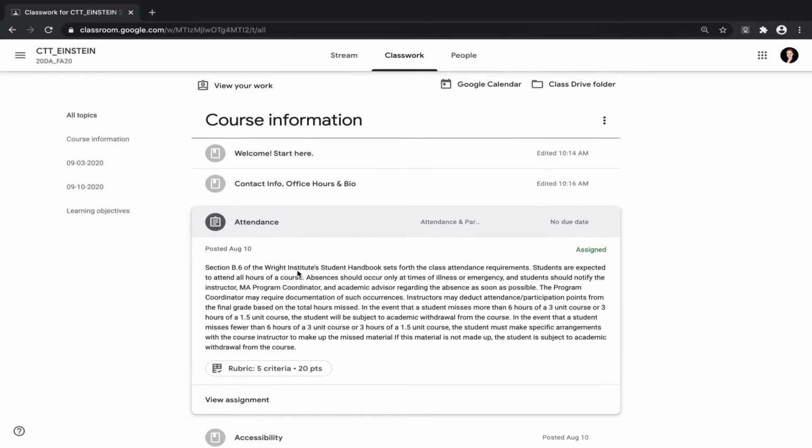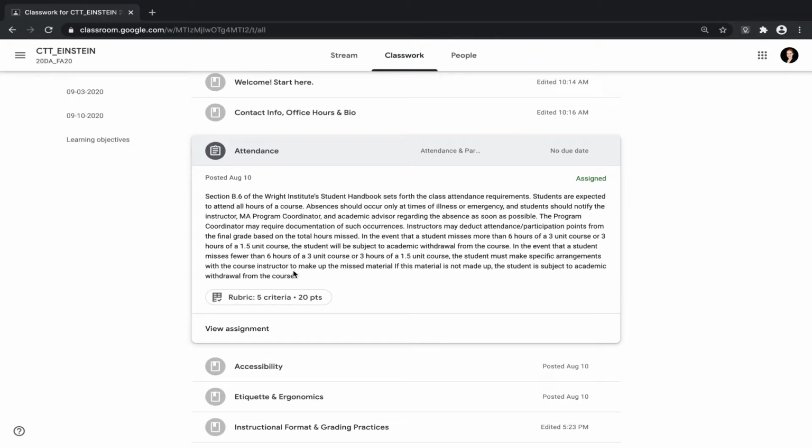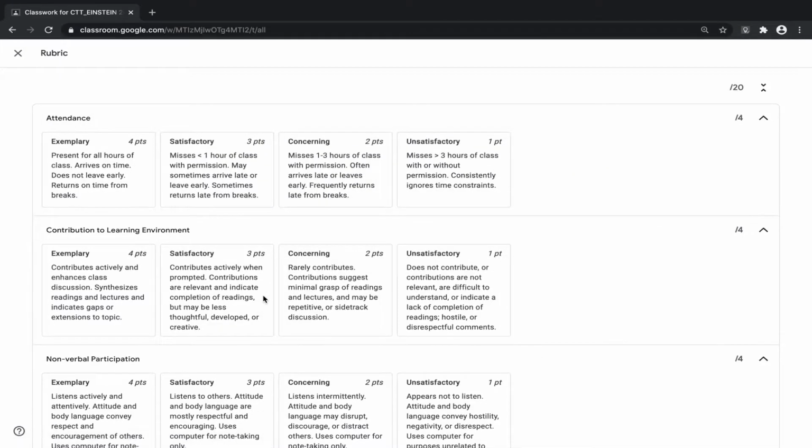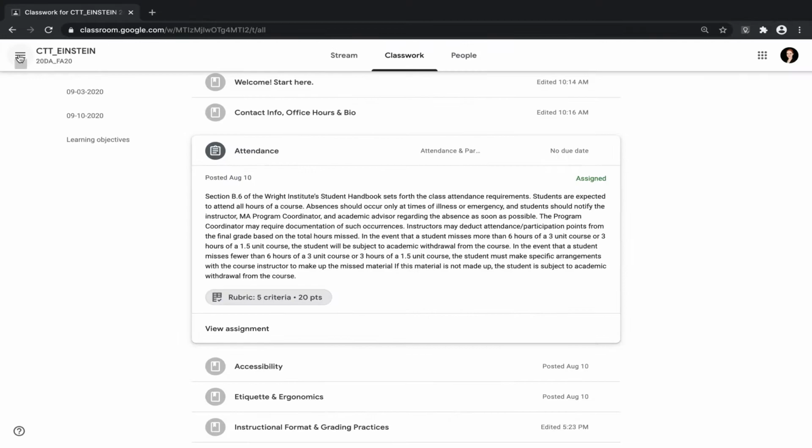Moving down, you'll see there's an attendance policy, and this one has a rubric. So many things in Google Classroom have built-in rubrics so that you know how your professors are grading you. If I click on this rubric, you'll see that there are a few different categories I'm being graded on, and you'll see what it takes to earn different levels of the categories on the rubric. And we'll look later at what happens to your grades when your professors assign them.